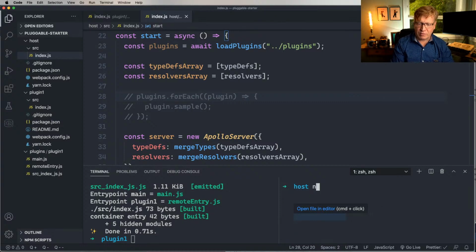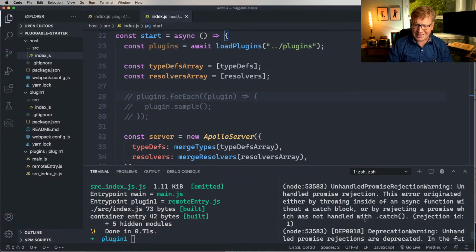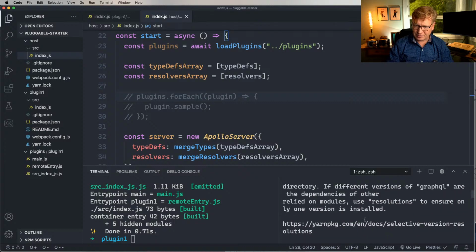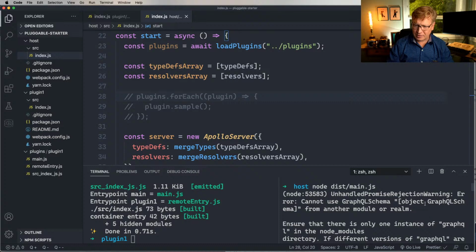Okay, so now that we've got that, let's run it again, the same way we did before. Fantastic. Awesome. Okay. Oh, hey, that's not good. Okay, so let me go and clean this up.